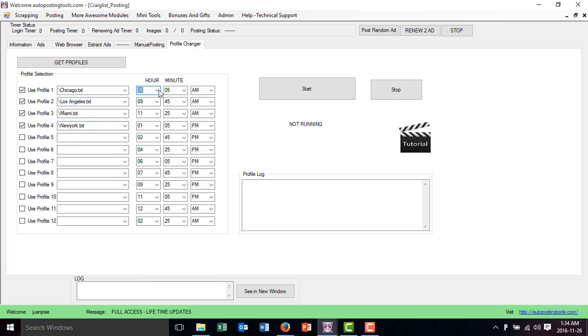In this case, I'm going to put the time here. So the Chicago is going to start at 8 o'clock in the morning. Then Los Angeles is going to start at 9:45. Then Miami is going to start at 11. New York is going to start at 1, and then you can add your other different profiles to your other different cities. And finally, you just click start posting.